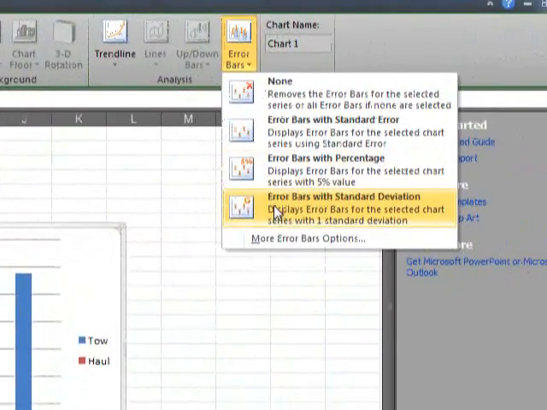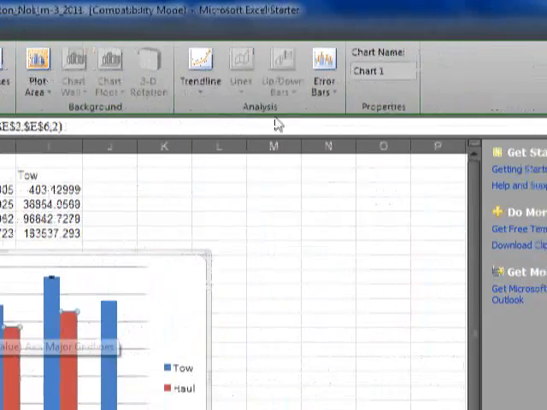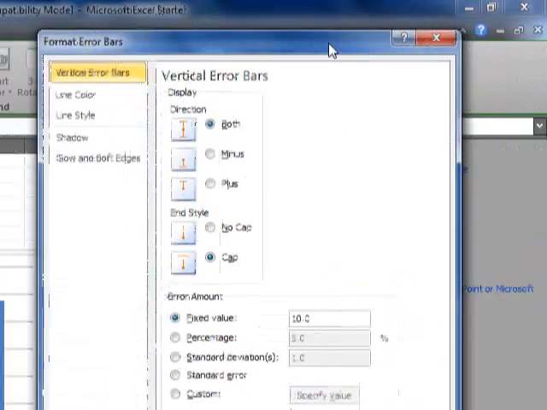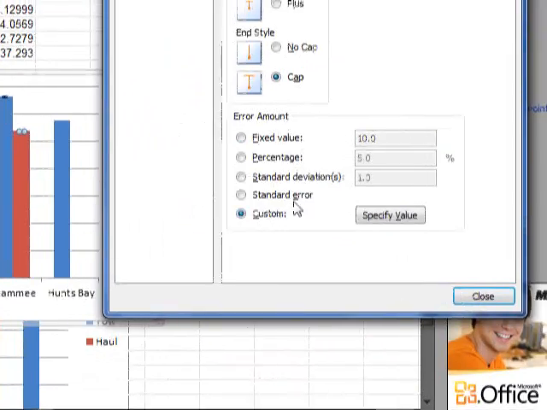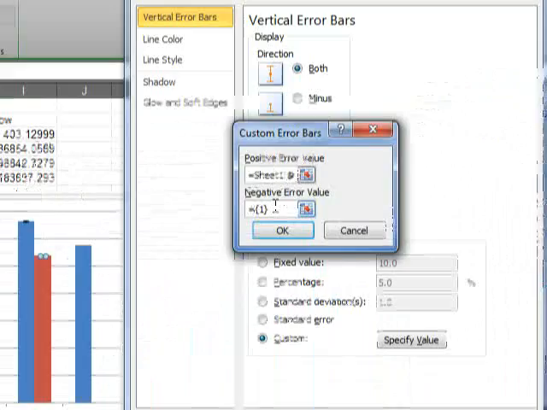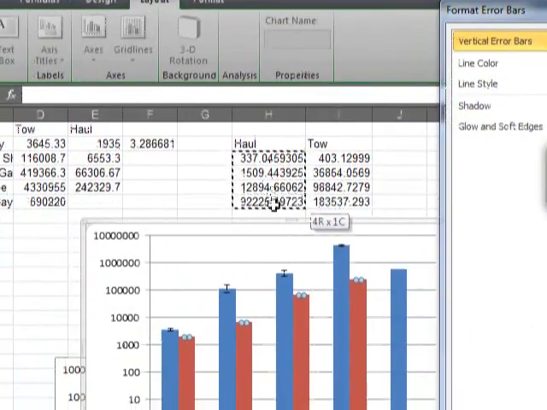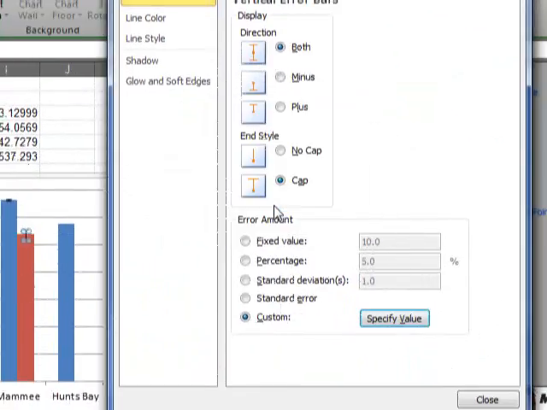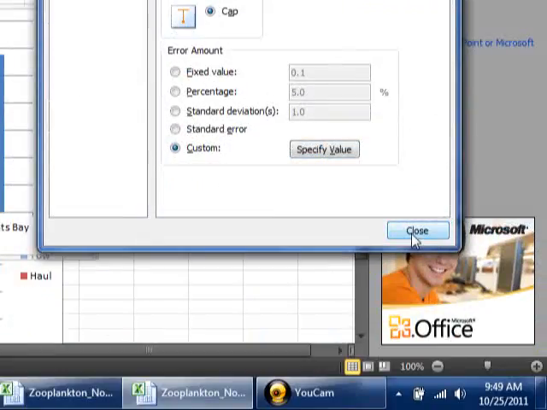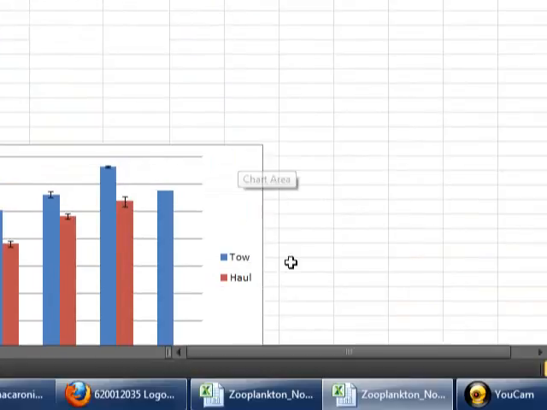Error bars, sorry, I clicked the wrong thing a while ago. Error bars, more error bars, and I'm going to need to move it out of my way. Custom, specify values again. Block that for the horns, for the positive. Block the same thing for the negative, and voila. That's how you get the graph. Alright, that's it.